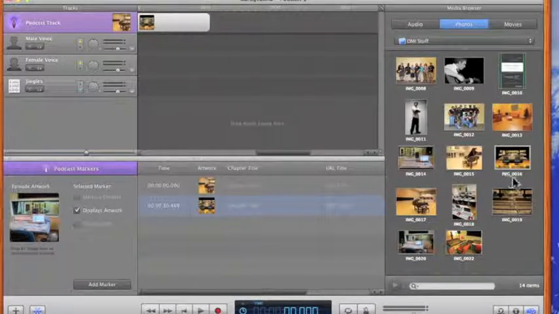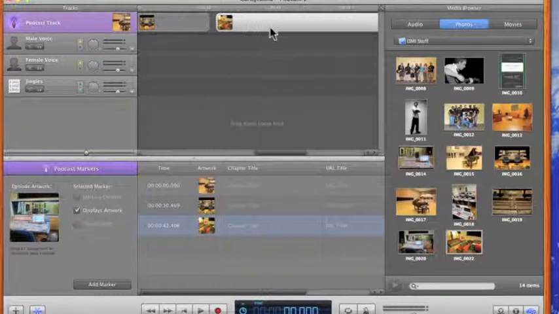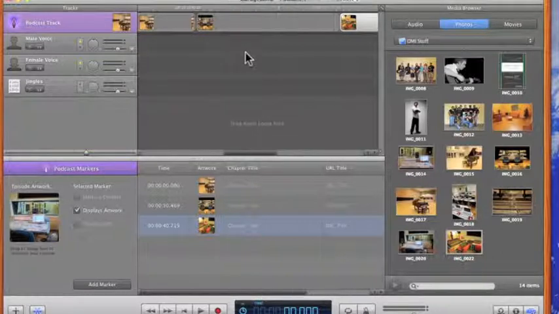And then we're going to take a picture of Studio C, and we're going to put it right after that. And our podcast is just going to be a minute long, so we're going to end it right there at the 1 minute mark. So we have 3 pictures that are going to show up in our podcast. And if you want to see that, you can click this square right here.